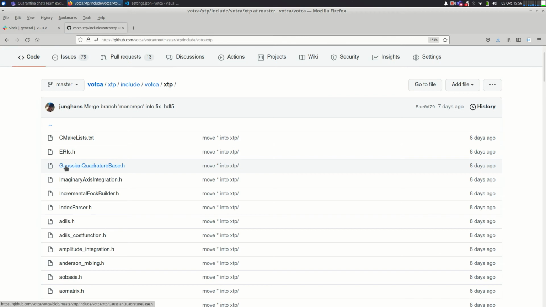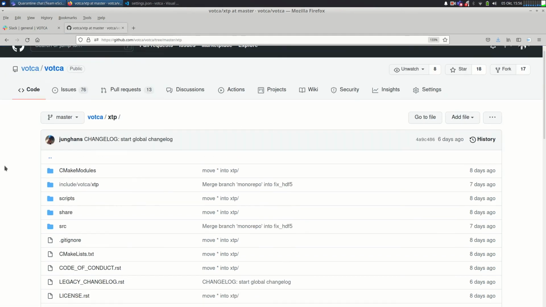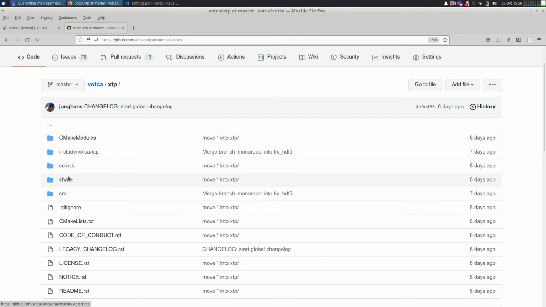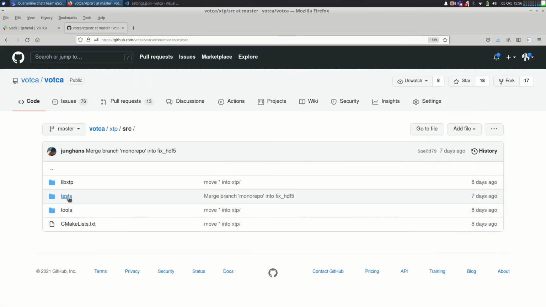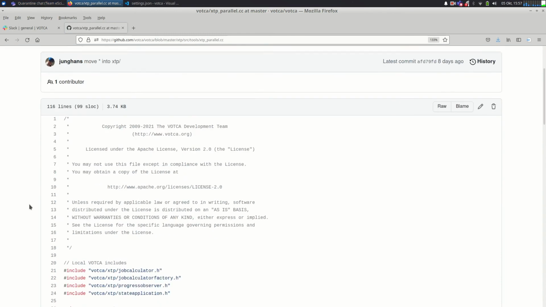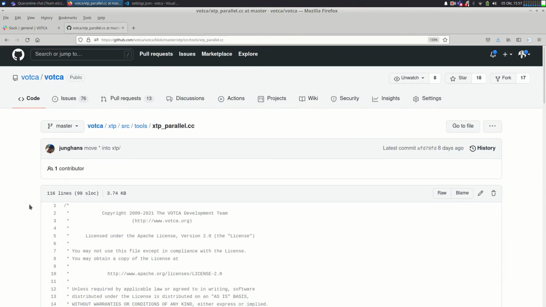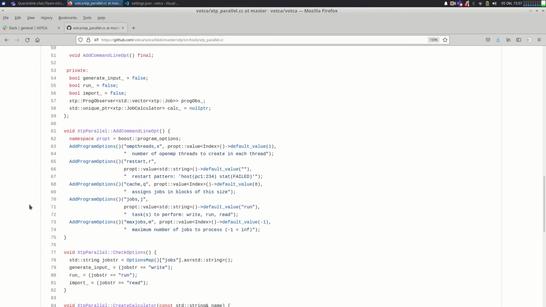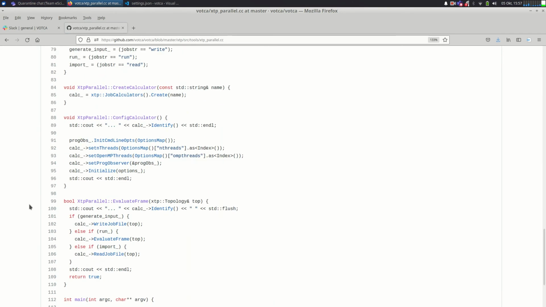Let's go a little bit into the structure. If you have done the tutorials by now, you should know that votca XDP at least is based on a lot of calculators. If you look into source here, and we look into tools, you'll see that there are four different executables. XDP map is a bit special because it's just one thing, but all the other three basically have a main file that runs a list of calculators. XDP parallel is probably the most difficult one, but basically you will run a calculator.